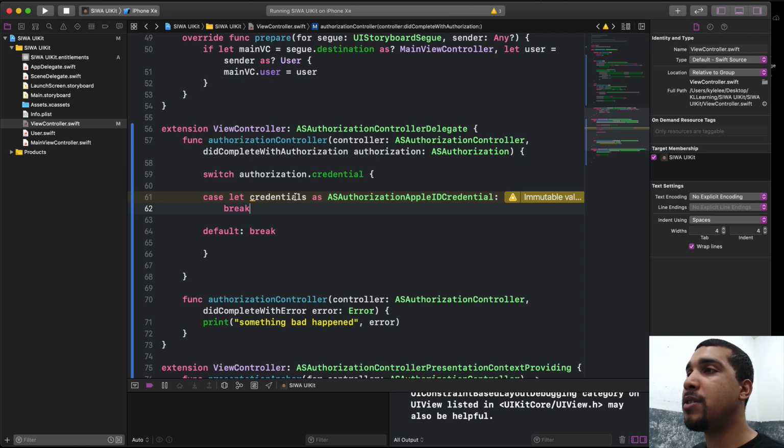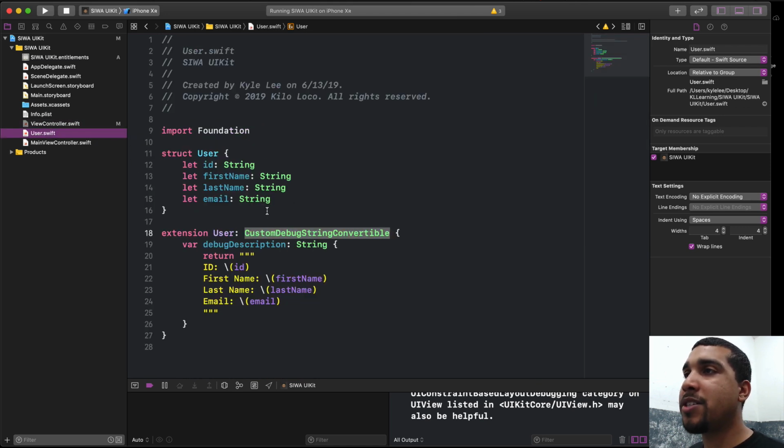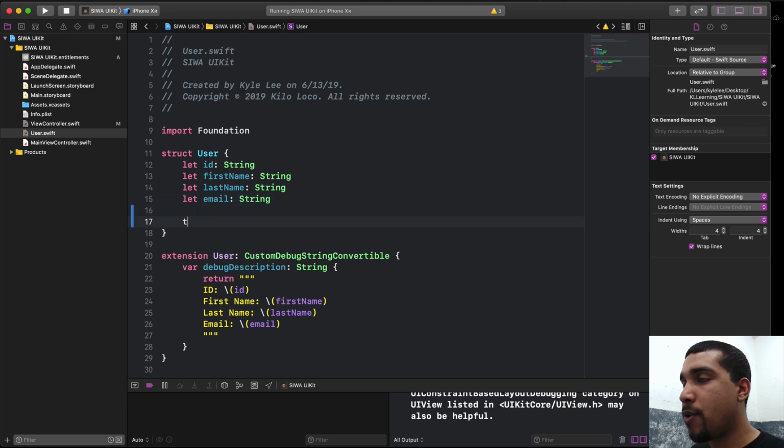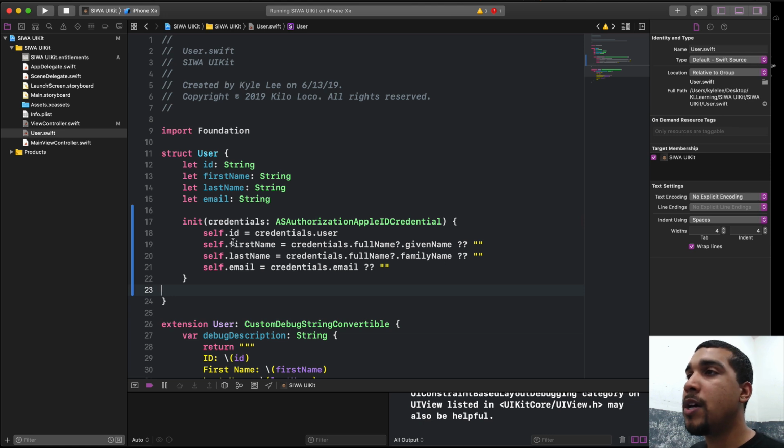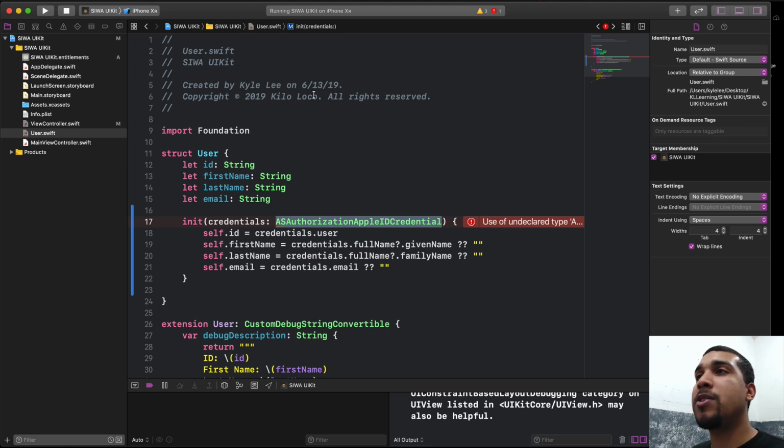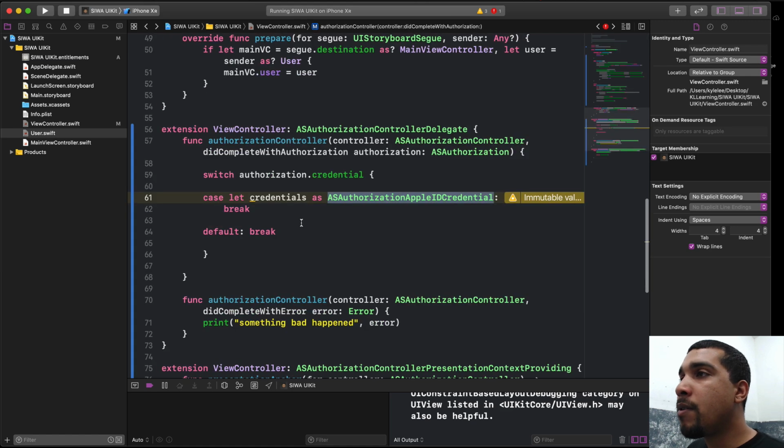So what we have is this credentials, and when we cast it as this ASAuthorizationAppleIDCredential, this type of object has all the user information that we want. Instead of handling all that right here, let's go back over to our user object and add an initializer that's going to handle that for us. We want to initialize with some credentials, so we're going to take in an ASAuthorizationAppleIDCredential, the same type of object that we saw back over here, right there.